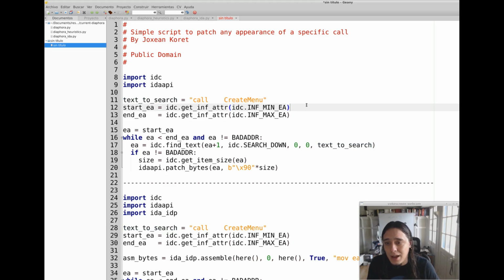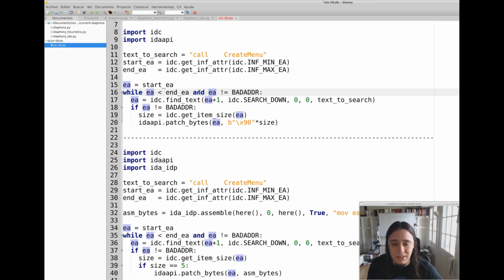And we start by the minimum address in the database. We will loop until the maximum address in the database. And what we do is, while the current address is not the end of the database, and also it's not a bad address, it means that we didn't manage to find anything, we are going to call idc.findText. And we call it from which address is the first part. Then which direction, if we search down or up, this one we don't care, and what we are going to search. It will return an address.